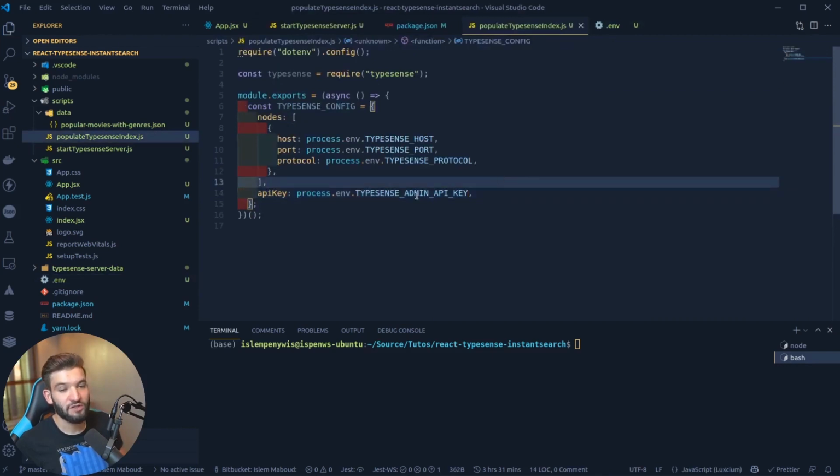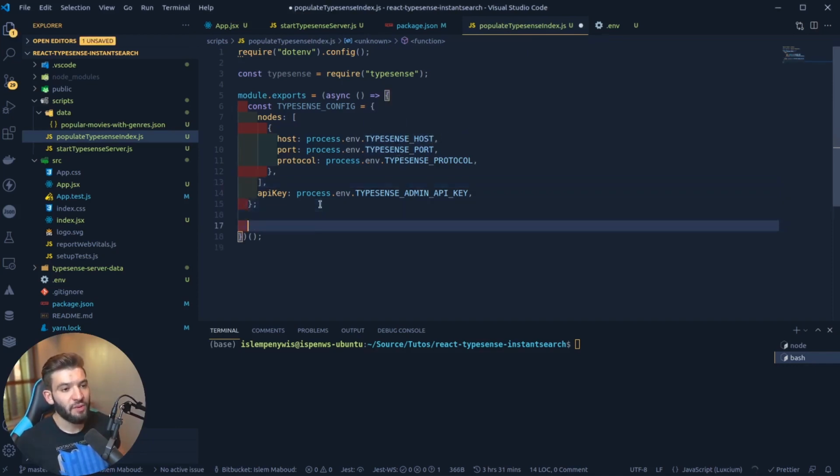So we need to access using the admin API key, but not the search API key, because this client is basically going to have admin access. It's going to be allowed to do pretty much whatever it wants, like managing the data, accessing the data, deleting the data, and this kind of stuff. So we can go ahead and later on just use this configuration to create the client.